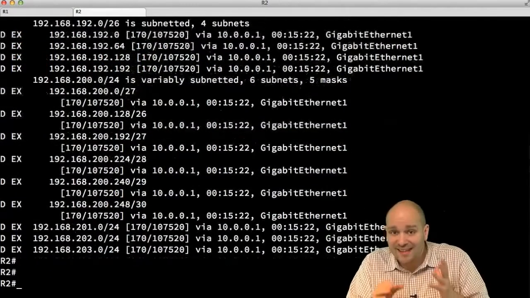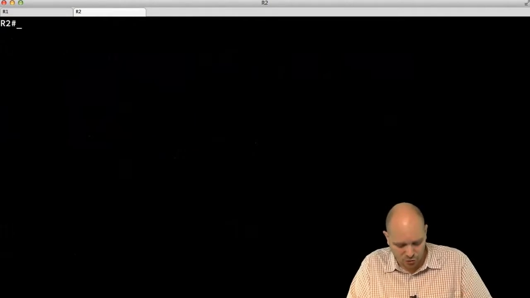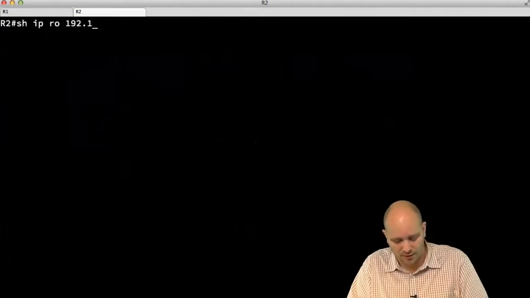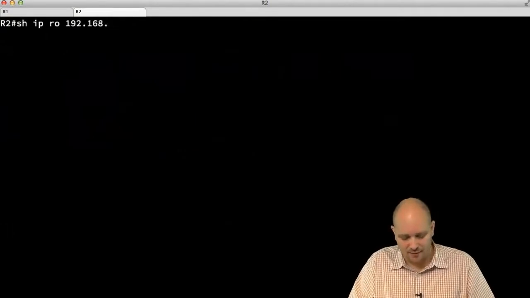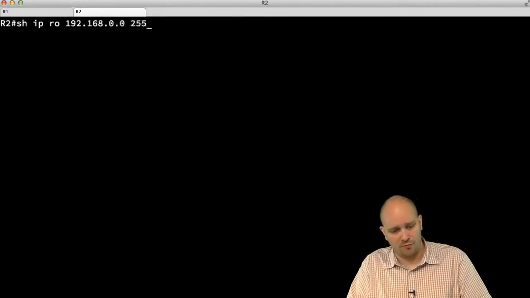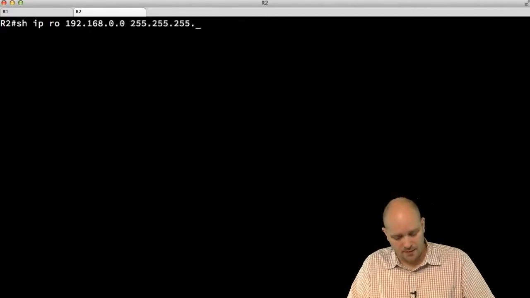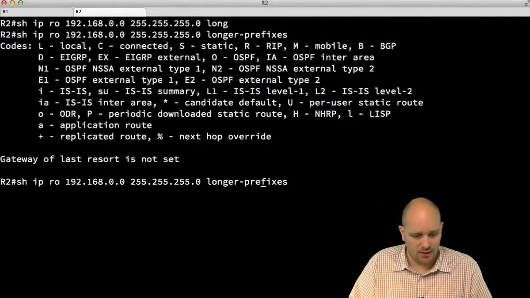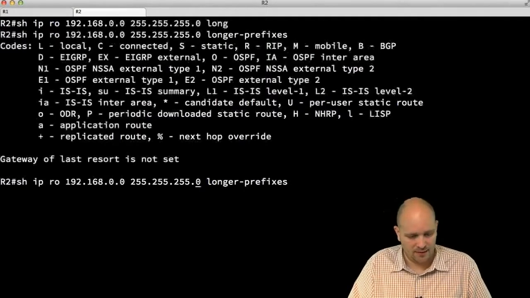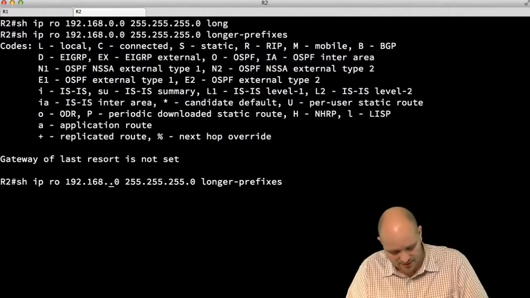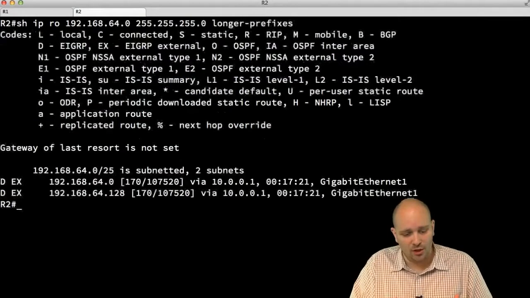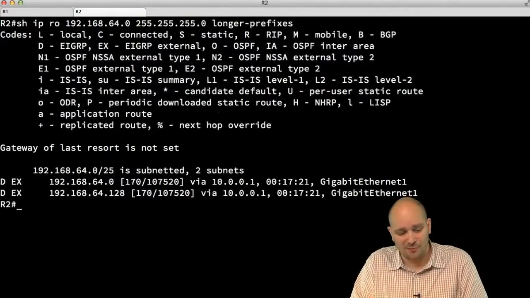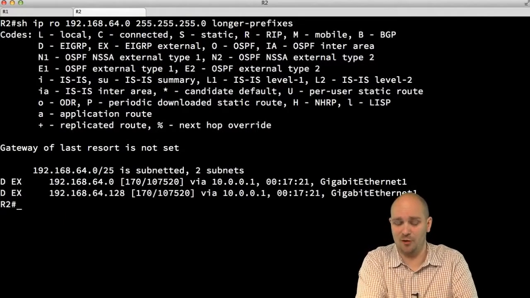Now, I can use some of the other commands. For example, I can do show ip route 192.168.0 255.255.255.0 longer-prefixes, and actually let me see, what mistake did I make here? So it's not 0, it's 64. So what I can do here is run this command, but it's still not going to give me the output that I want.